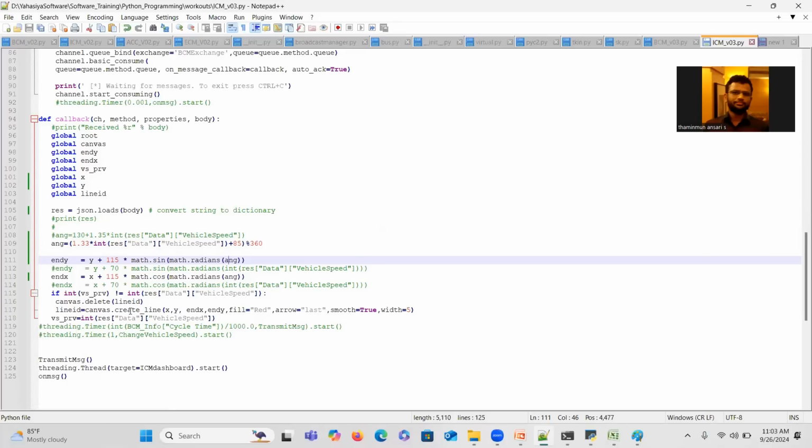At that time, my previous vehicle speed value is also 0. Both are the same. As they are the same, it will simply store the previous value as the current vehicle speed, which is 0. Okay, brilliant. It won't do anything. Now I am changing the vehicle speed. When I change it, assume the current value is 60.